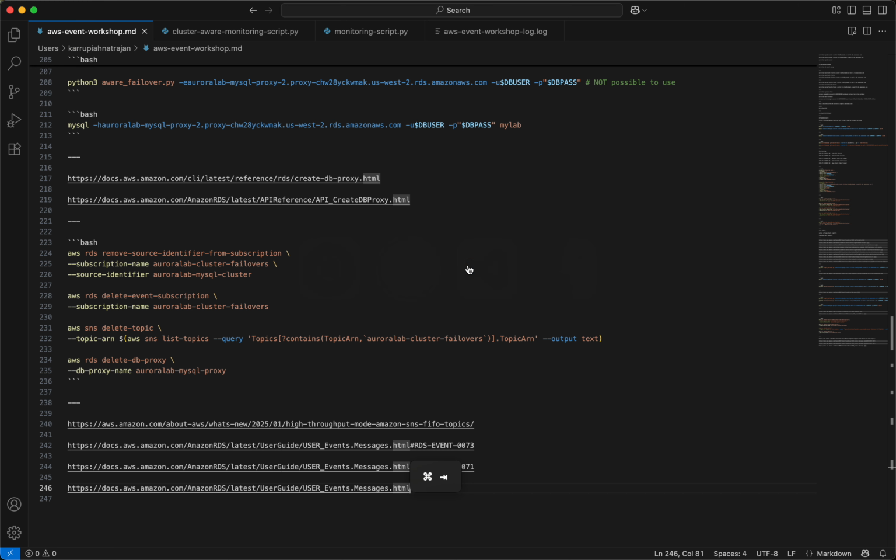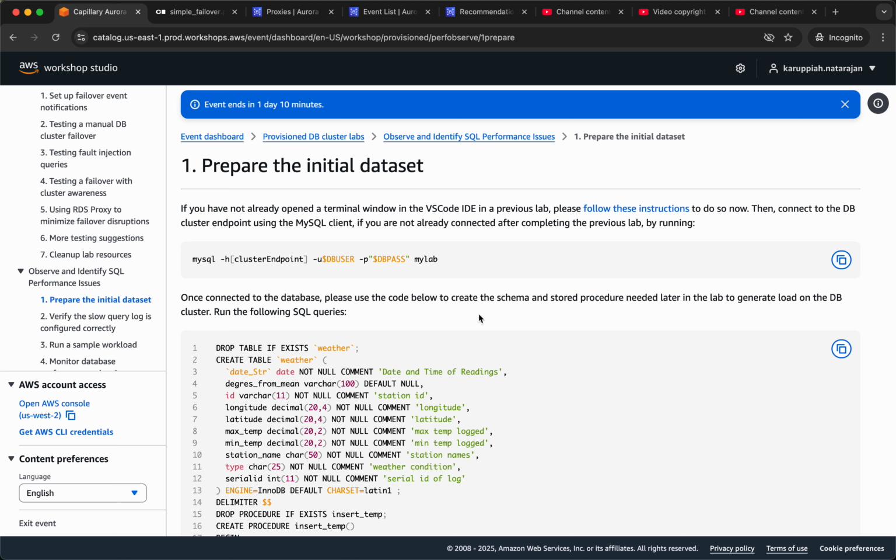Okay, so we have it here. Let's make it bigger maybe this time, it's been very small. So once connected to the database, please use the code below to create the schema and stored procedure needed later in the lab to generate load on the DB cluster. Run the following SQL queries.